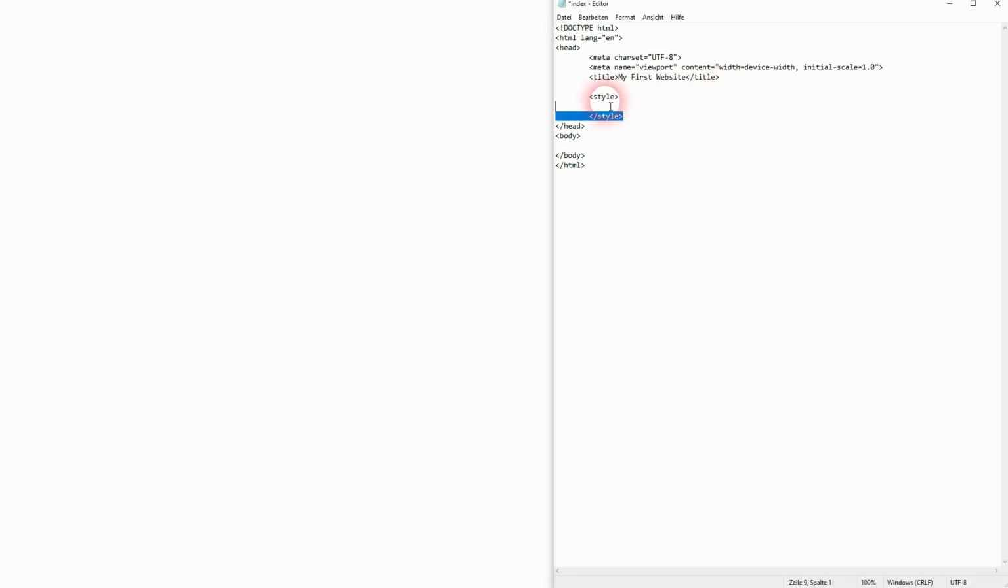And we'll start with our body. We have three segments, the header, the main, and the footer. Header will contain the logo and the navigation bar, main the headlines and paragraph, and the footer information will be at the bottom.